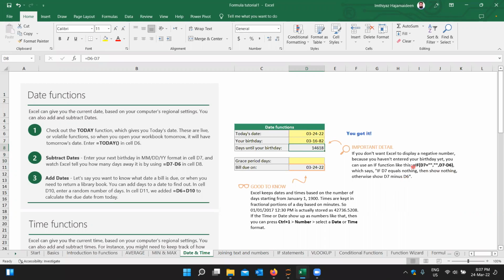They have used the IF formula here. In case I do not put my birthday, it shows the wrong value, right? If I do not put my birthday here, it gives me the wrong value. What is the meaning of 44,644 days? It doesn't make any sense, right? So I will write a formula: if there is no birth date here, don't give me any output. Keep it blank.